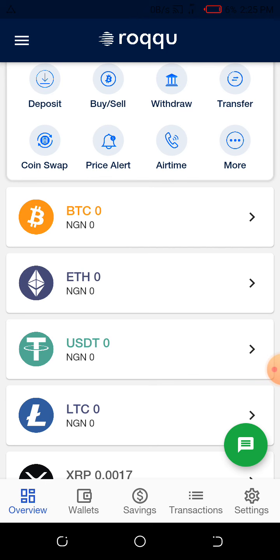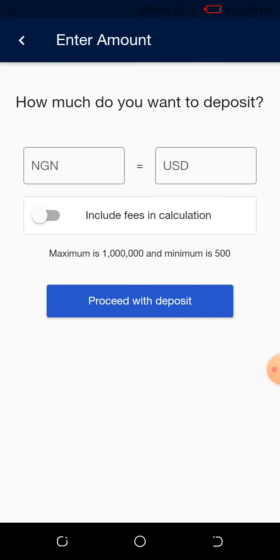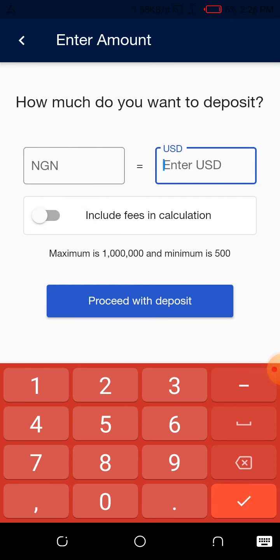Okay, from the top left side of your screen there is a menu, deposit. Just click on deposit. Okay, and this is where you're going to input the amount you want to deposit to your account, to your wallet account.